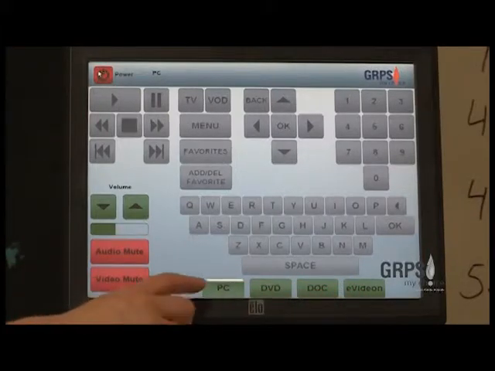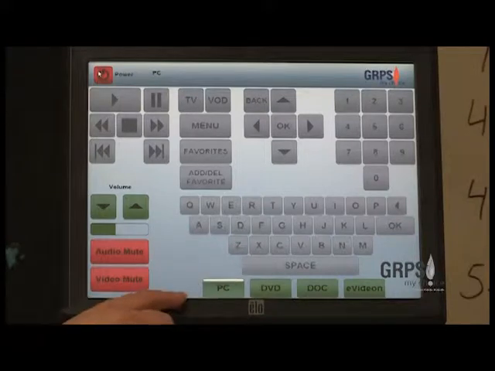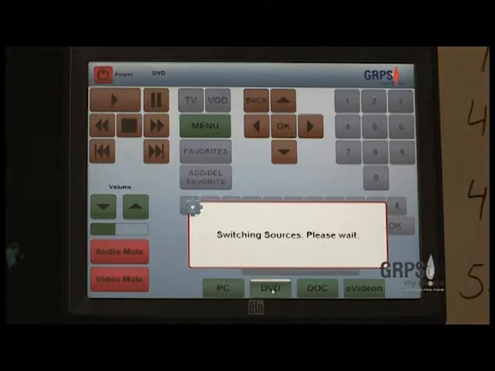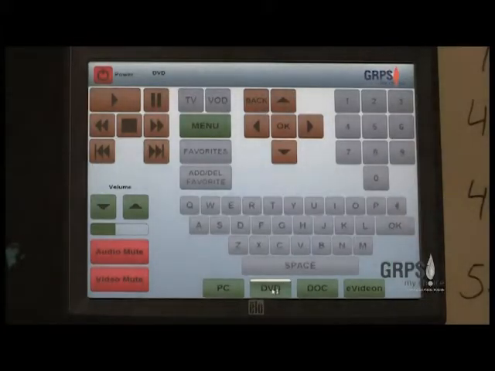This is where you'll choose where the input is coming from. It's currently set on PC, which you can see because of the white line. When you choose a different source, it will give you a message saying that it's switching sources and please wait. It does take a little bit of time for the system to switch over to a new source, maybe less than a minute for you to use the different items.